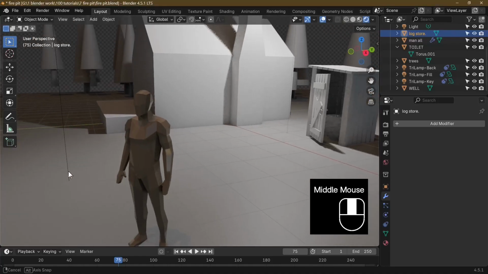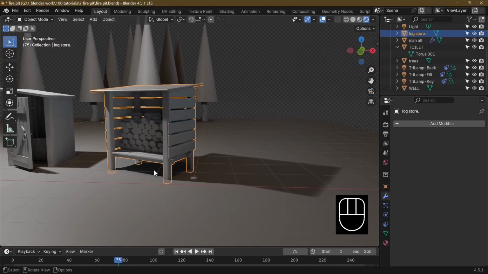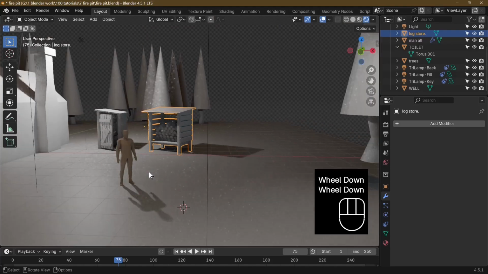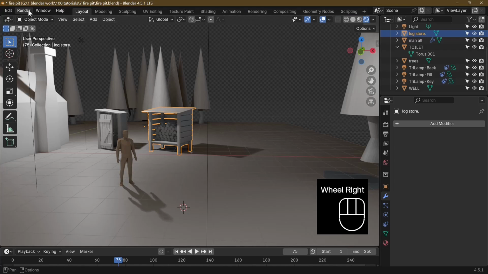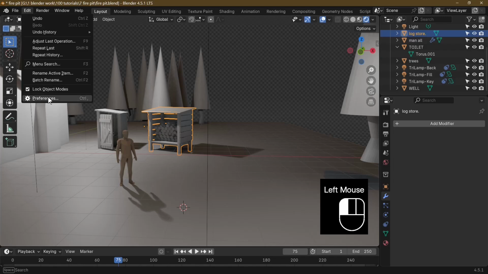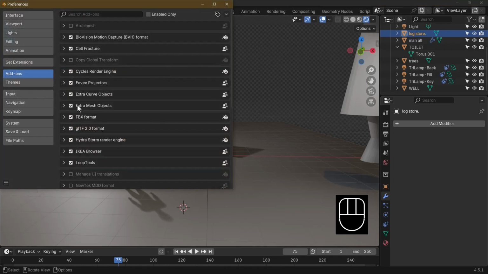In the last tutorial, we made this log store, and this time for Alex, what we're going to do is make a fire pit here out of some rocks. But if it's not already enabled, there's a thing called rock generator, and it's found in extra objects. If you want to enable it in your preferences, you can just go into here, type extra objects and select it to enable it.